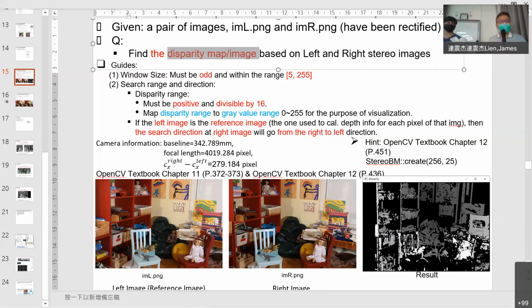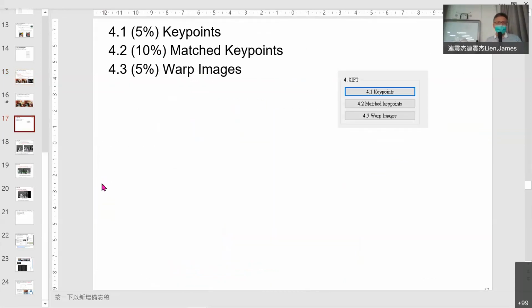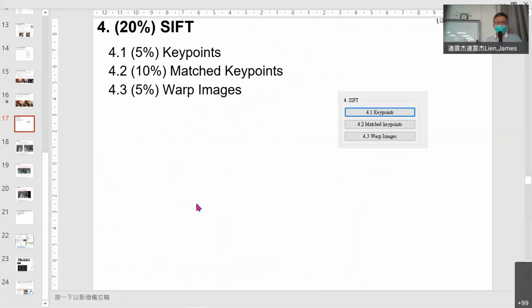I think I already gave you the OpenCV book on the website. And SLT, I did not teach you yet. I will teach you next week, but they will just give you the homework first.